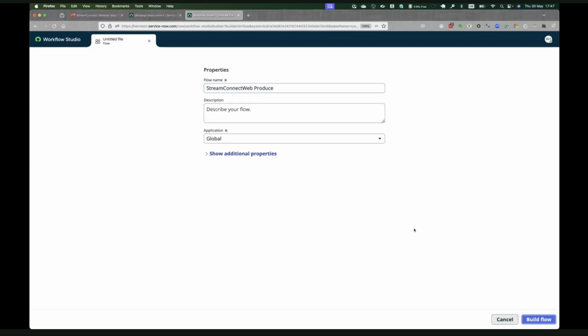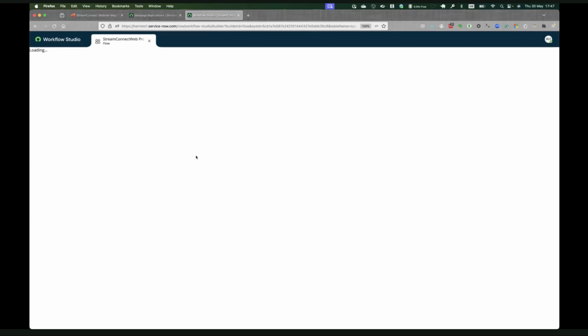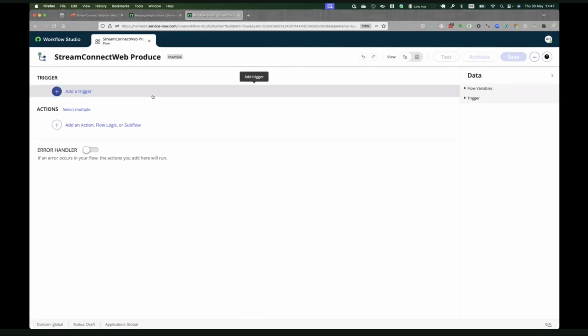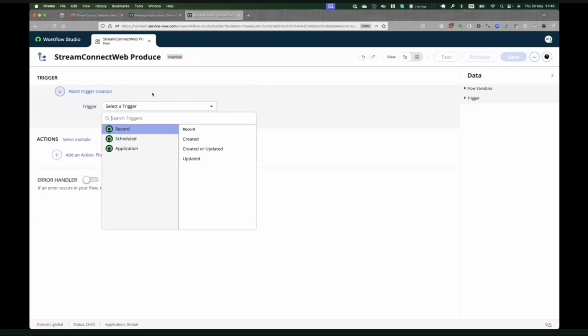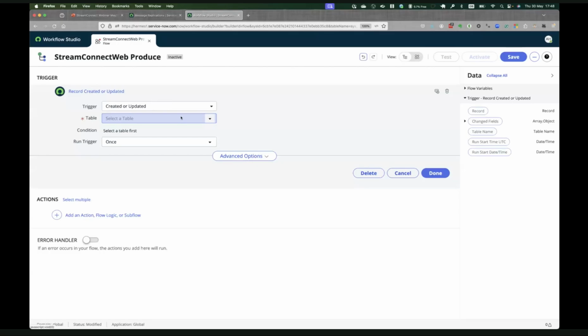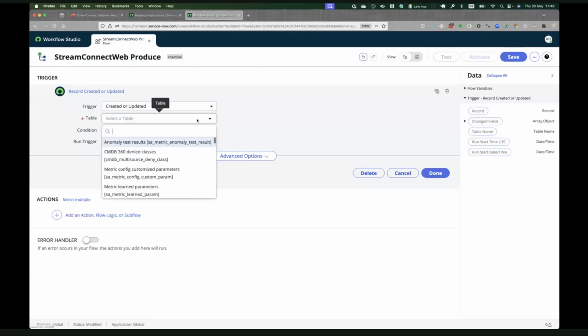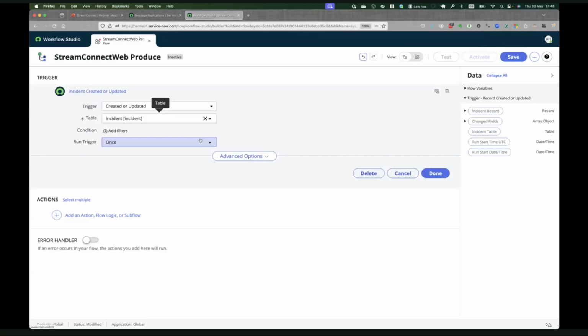Okay. I don't think I have time to put in all the descriptions and details, but in your test environments, you can put in the full description. So we're going to produce messages from ServiceNow, push them out to a topic. That topic is going to replicate them over to the local Kafka. What table are we going to use? Incident, of course. So created or updated on the incident.